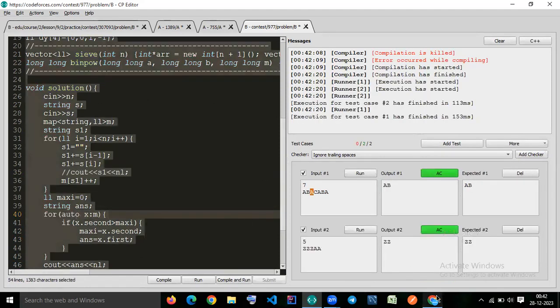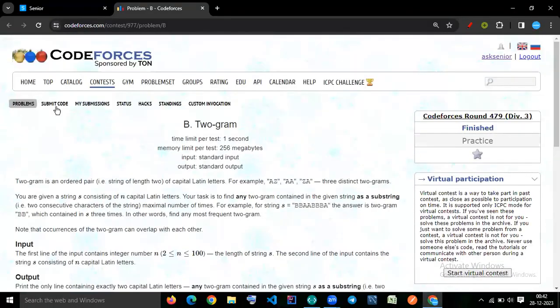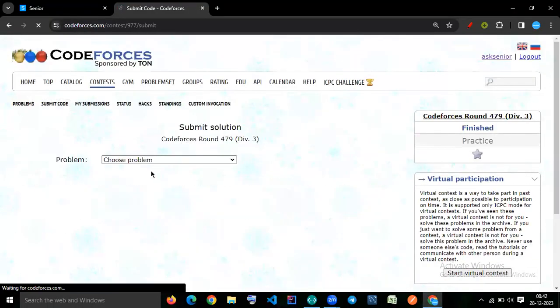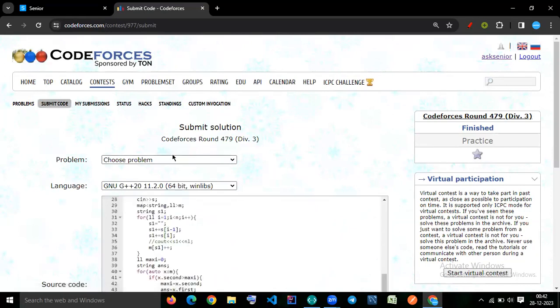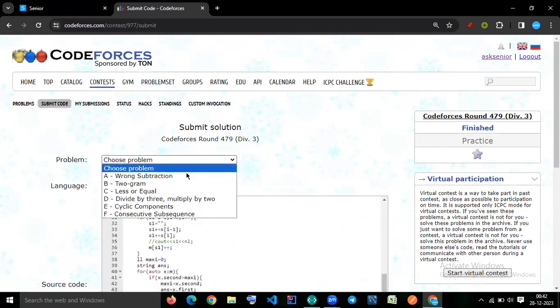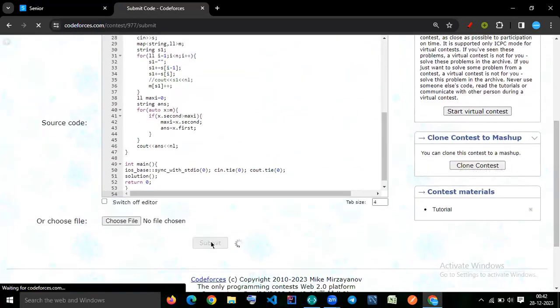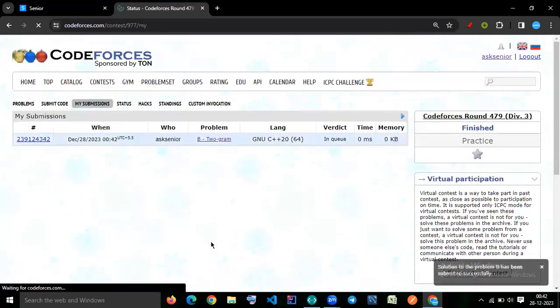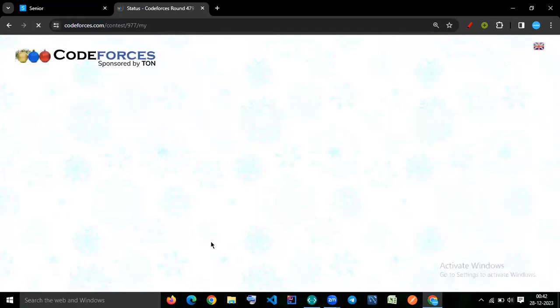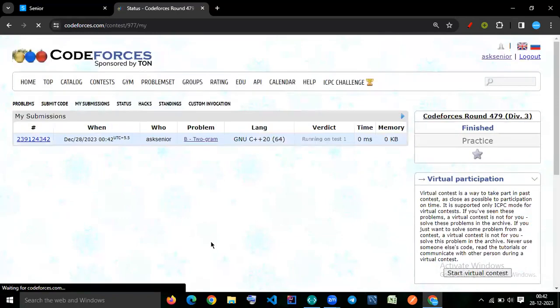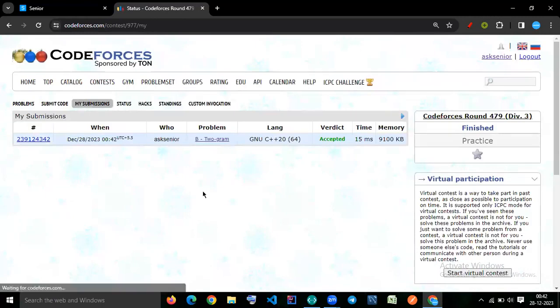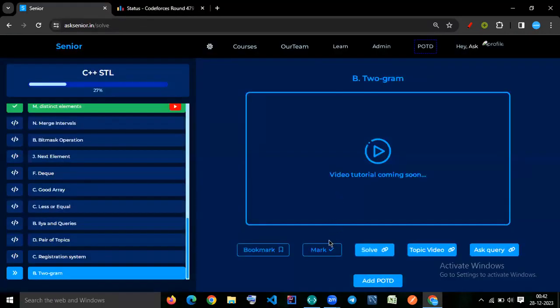Let's try to submit the code. Our code is accepted. Let's mark it, get the green part.